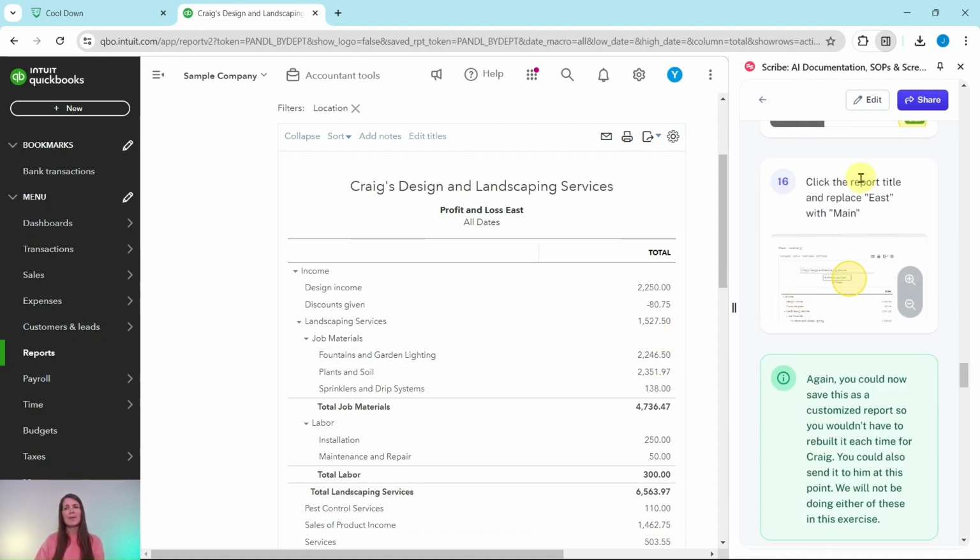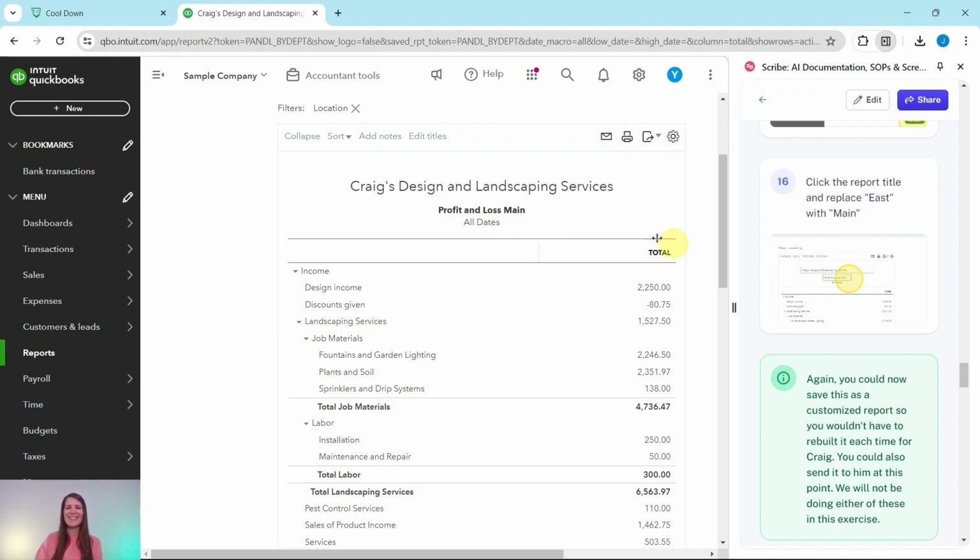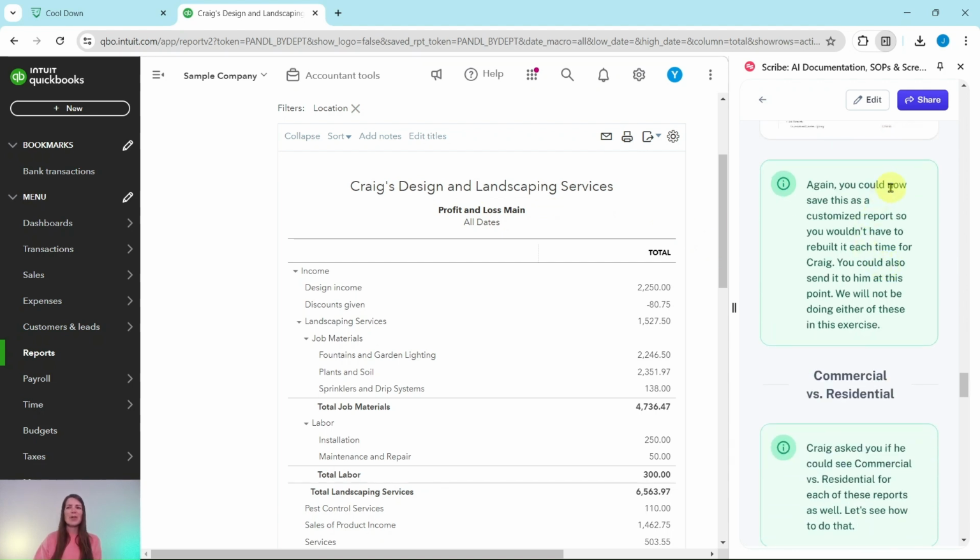Once again, we need to update that report title and this time replacing East with Main. So click into that area right there to have it editable, delete East and type Main. Whoops, if I can spell Main correctly. There we go. Click out of it and you will see it has been updated and saved now. Again, at this point, you could now save it as a customized report so you don't have to rebuild it each time for Craig, and then you can send it to him as well using the same steps that I showed you earlier.